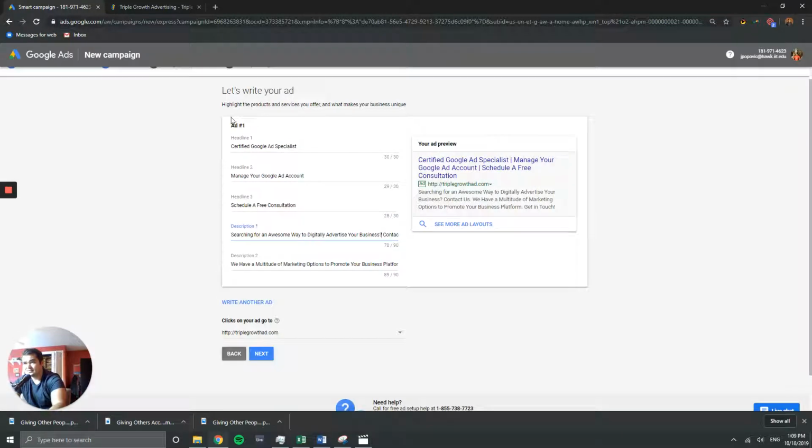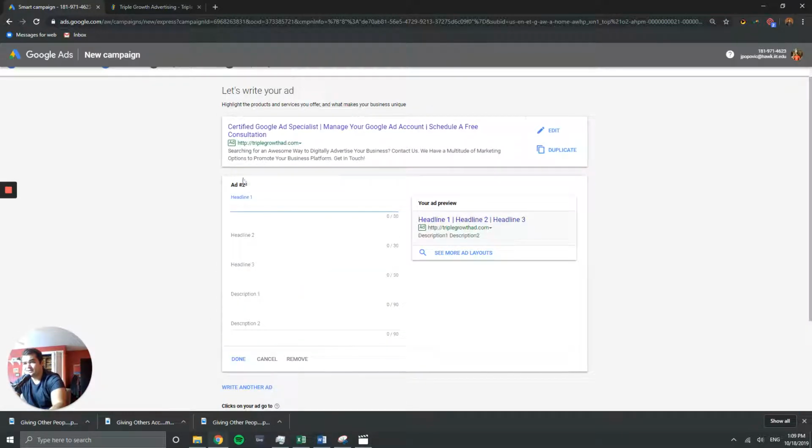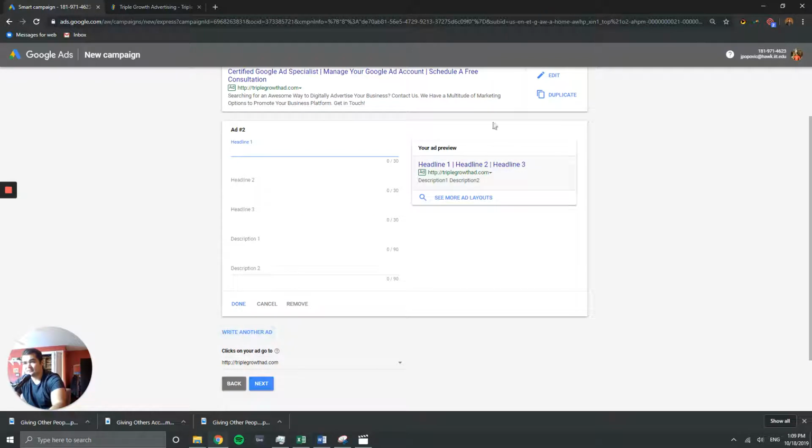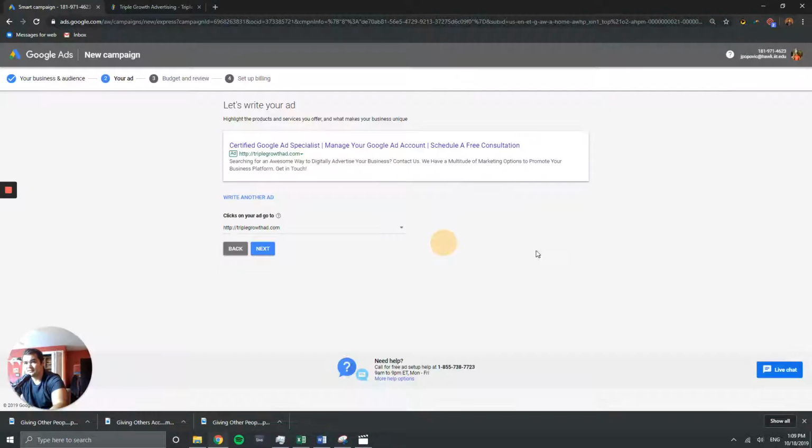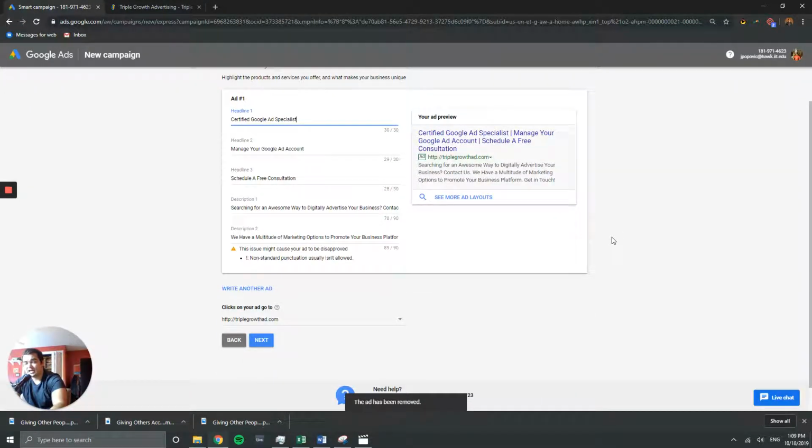All right, so that's ad number one. Then you can create ad number two, ad number three. The goal should be to have 3 to 5 ads. The reason is Google will do A/B testing. Let's remove this ad. Google will do A/B testing to see which ad is the most effective, which has the highest click through rates. And it'll look at a few things. You want to make sure that you have 3 to 5 ads.